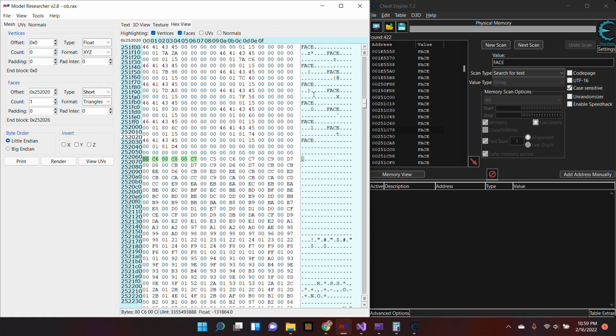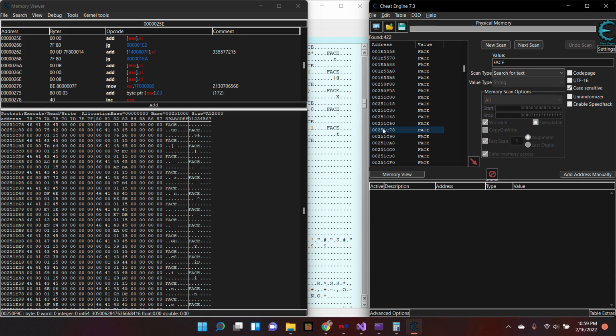This is actually a lot of faces here. This is a really big mesh. So I'm going to come back over to Cheat Engine, and I'm actually going to cheat a little bit. So let's see here. I'm going to search for this word, LDIR, capital LDIR. Do a new scan.